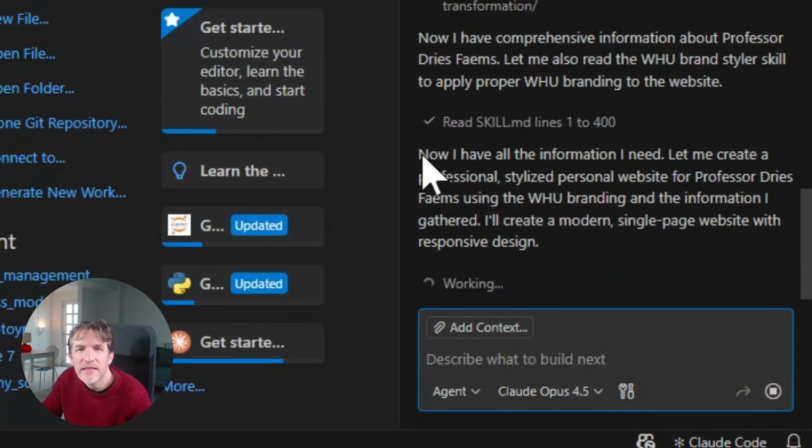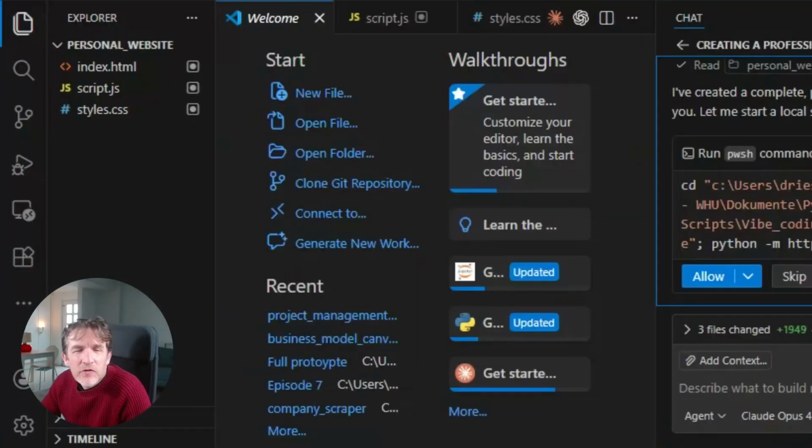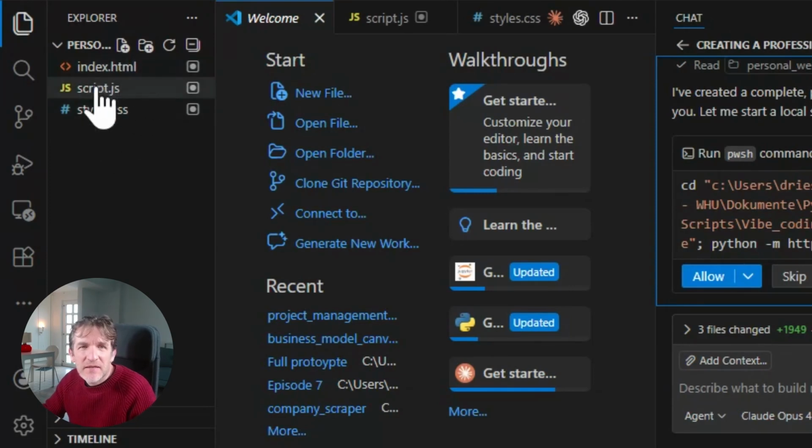As you can see, it has now collected all the necessary information. I had to allow about 10 times to go to particular websites. And now it's starting to create my website. It's really engaging in coding to build my website. Now we have to wait a bit more to see what will happen. Okay, so now it has coded some initial files. Here on the left-hand side, you can see that in my folder, it has created additional files.